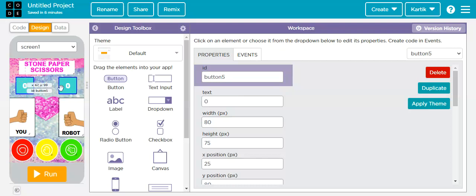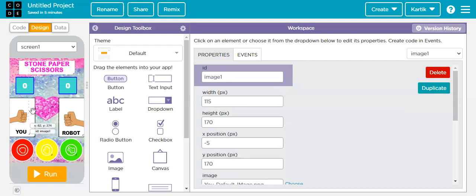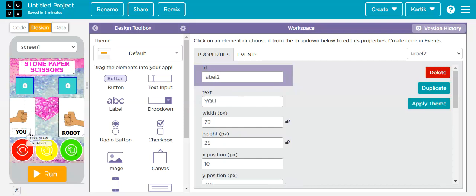So this is my first button and this is my second button. And here for the heading I have inserted one label. This is an image and this is also an image. Here also I have inserted two labels. This is one label in which I have written you, and here I have written robot.